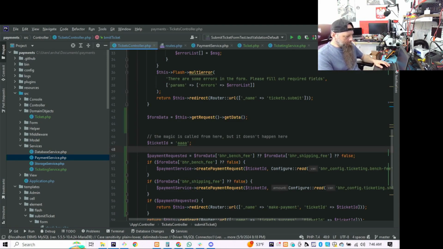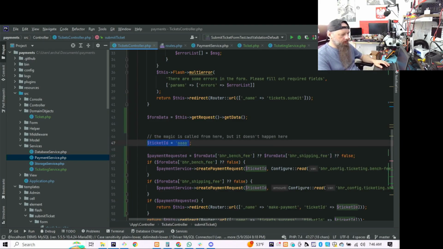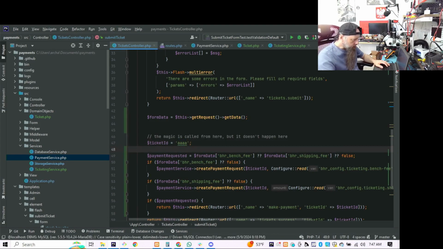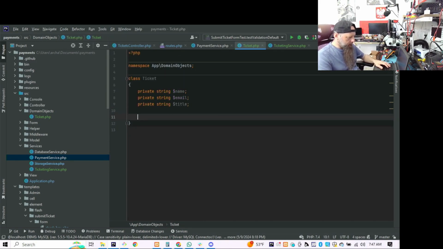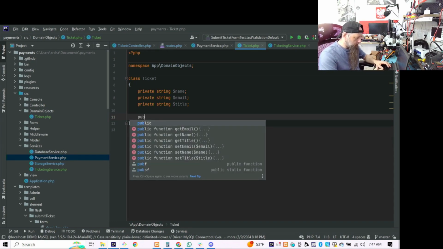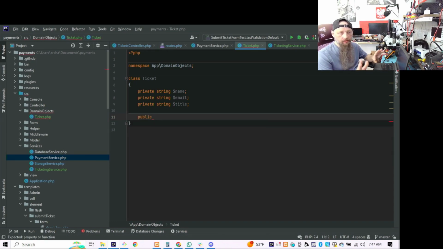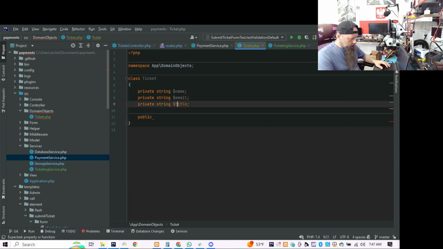Alrighty. So now we need a ticket ID, right? Because right now it is mocked. So our first order of business is to create this object. So we're gonna keep it simple. So for now, all we need is a name, email, and title, right? Actually, hold that thought.